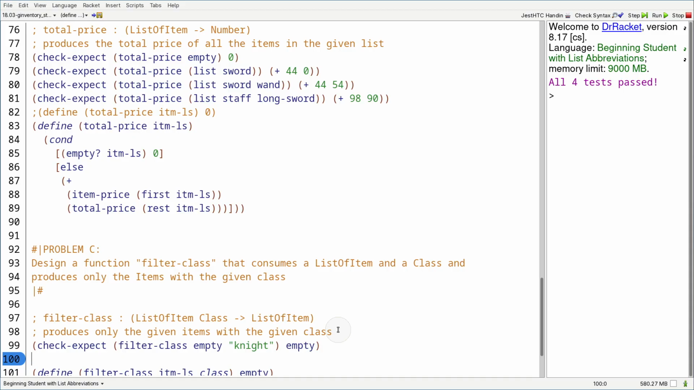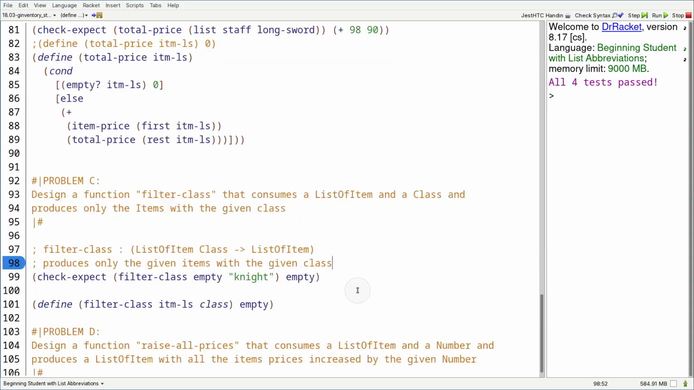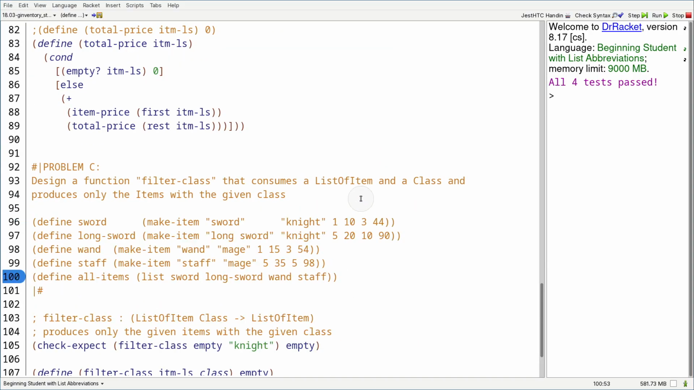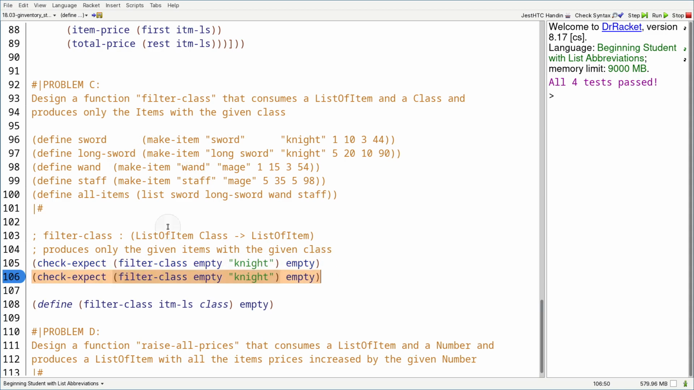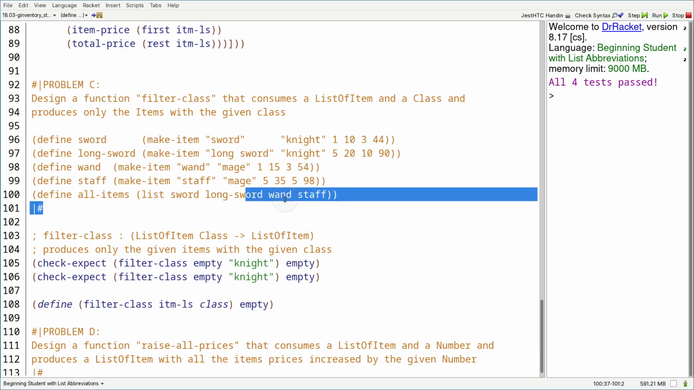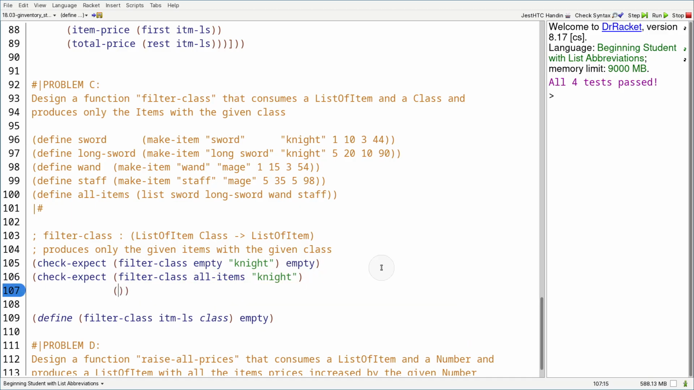Right, let's do some more examples here. To do some more examples, we're going to need this example data. So I'm going to copy and paste it down below here to prevent scrolling up and down. All right. So we're going to do another test here. This time, let's say we're going to use all-items, which is the list that contains all the items, the sword, the longsword, the staff, and the wand. Right, that'll make it more interesting. All right, so give me all the items that are for knights only. All right, so this should produce sword and longsword, right, these two are items that are for knights.